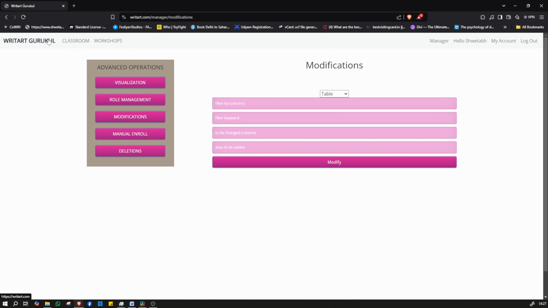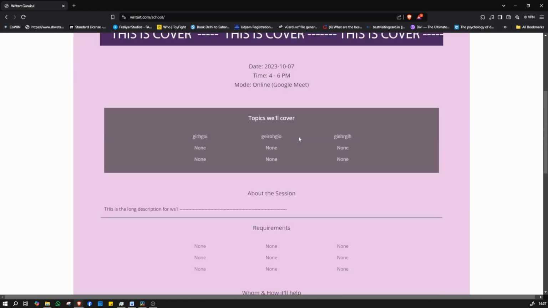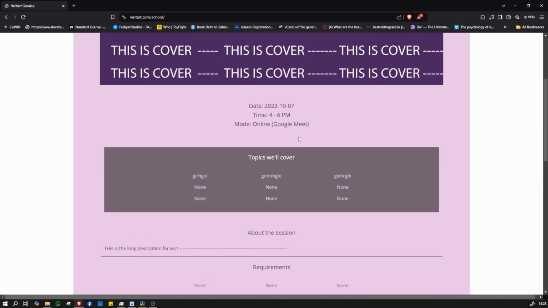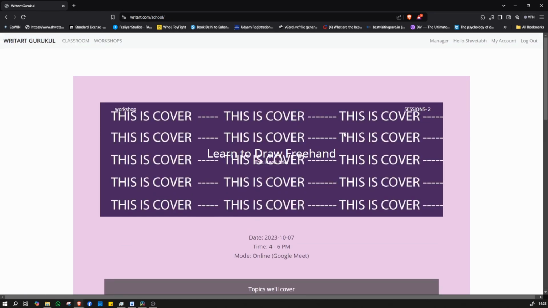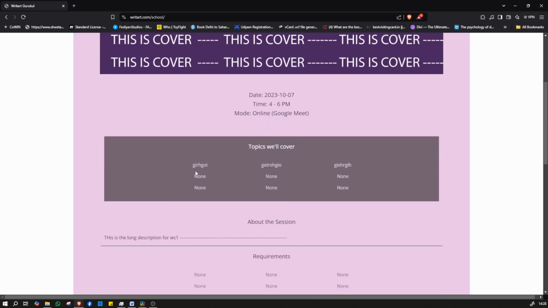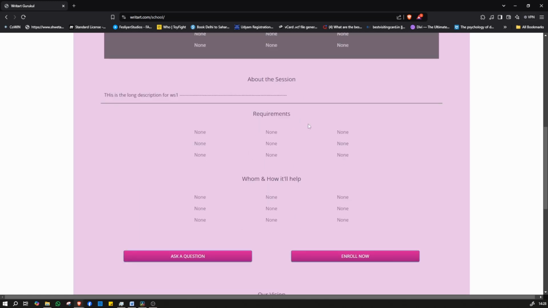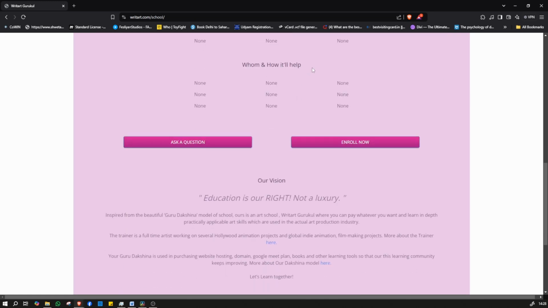So this is the manager section, this was. And now let's come to the workshop section. Whatever you have updated here will get updated here as well. What you have entered in the manager will get automatically updated. For example, the cover photo, the name, the date, time, and the topics about the session, requirements, whom and how it will help, what you will get out of it.